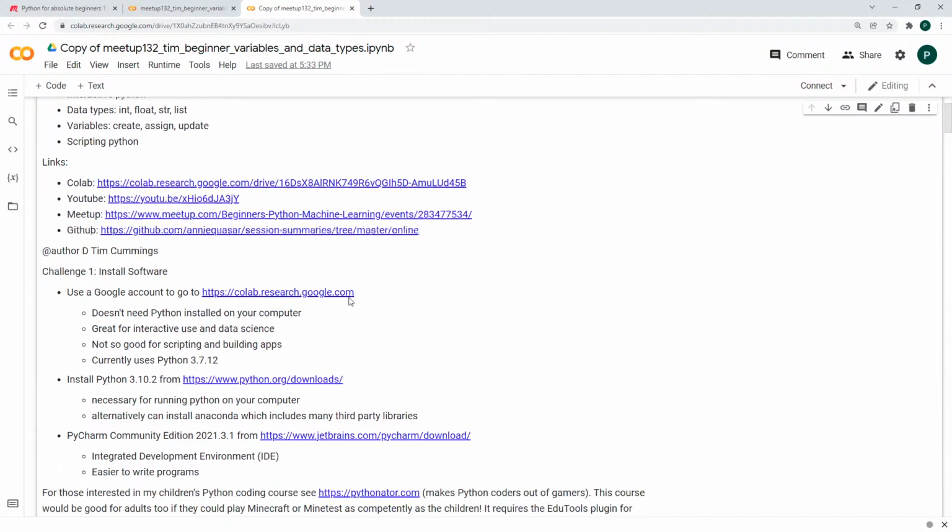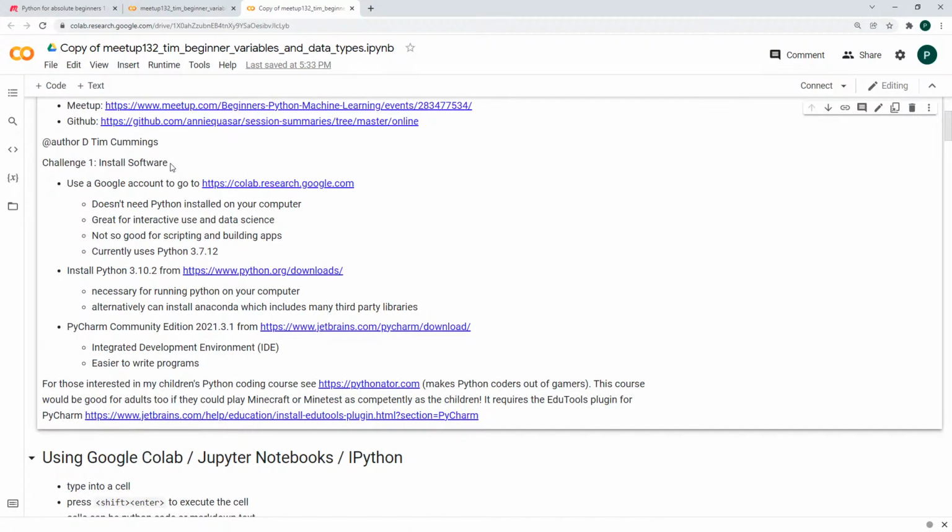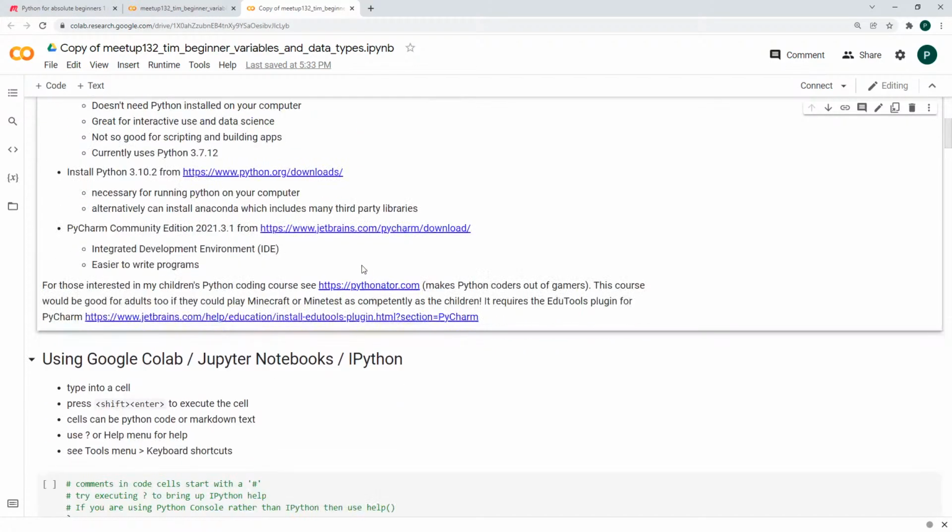Alright, so challenge 1, get Python running. So this is where we're going to be, colab.research.google.com, and that'll give you Python 3.7.12. Alternatively, you can install Python 3.10.2 from python.org, and I like using PyCharm. PyCharm Community Edition is a free version of PyCharm. You can get that from JetBrains, and that's an integrated development environment, and that's easier when you're writing programs.